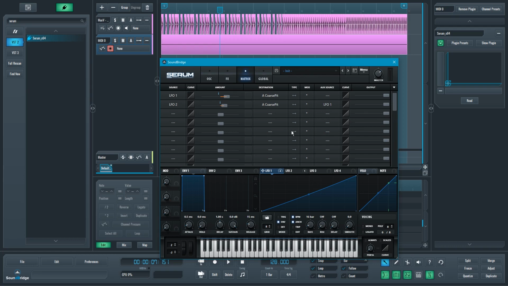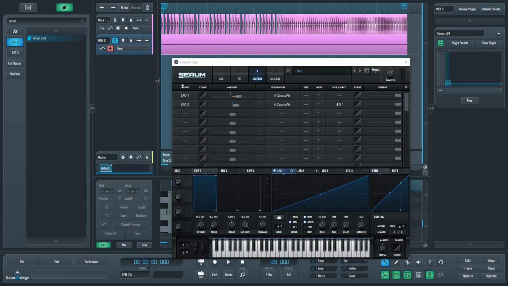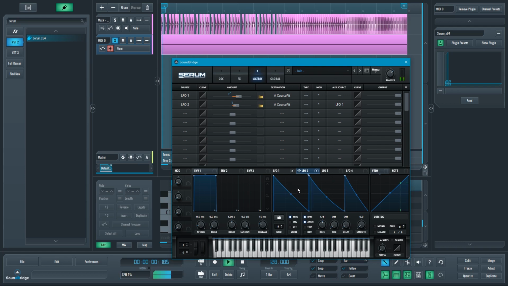LFO1 is actually rising. So we're going to be ending up with, and let me play that solo, this sawtooth starting flat, so just rising up, and then the LFO1 slowly kicks in its effect. So let's try that. Let you hear it.